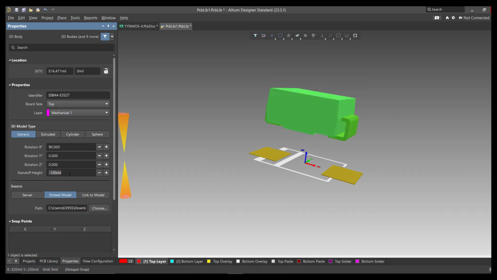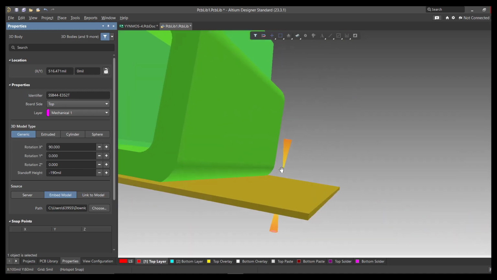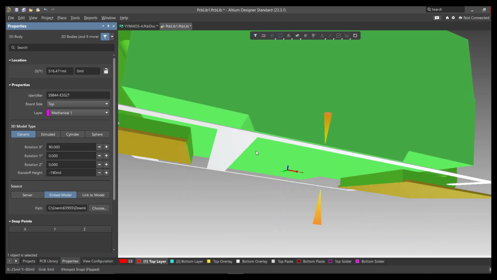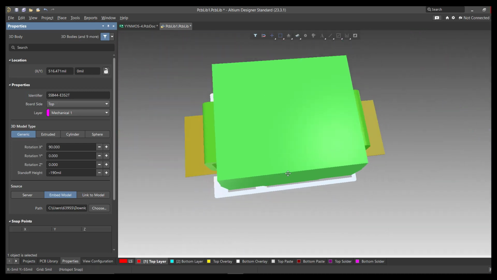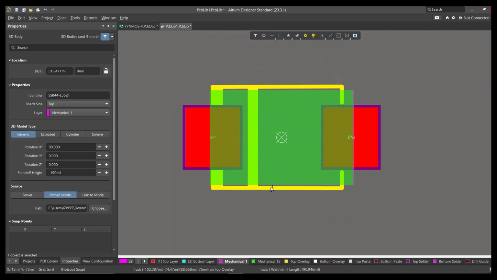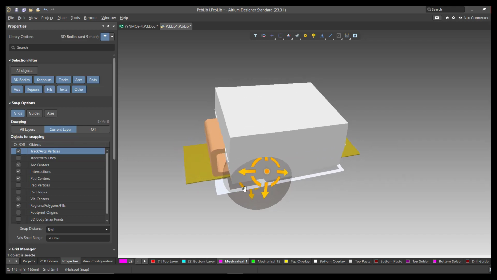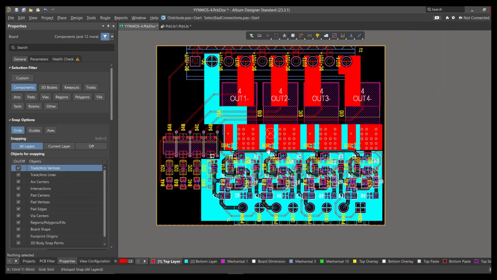Input the appropriate standoff height where the 3D body will fit properly. Adjust the settings accordingly until the desired alignment is achieved. Now let's go back to the PCB document.